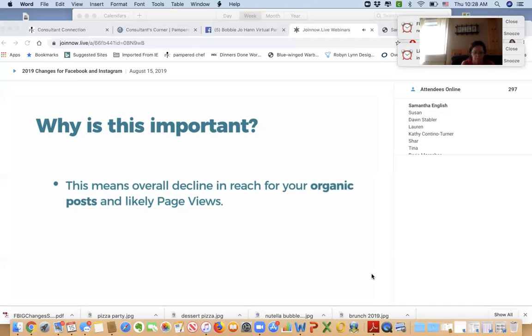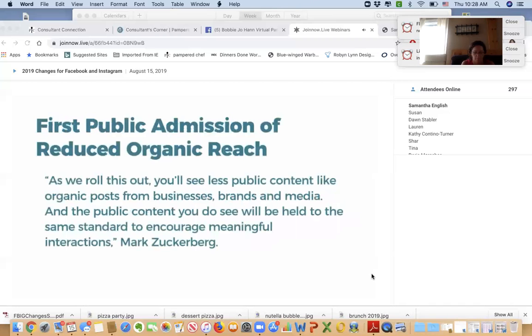So this is Facebook's first public admission of reduced organic reach. This is a quote from Mark Zuckerberg. As we roll this out, users will see less public content like organic posts from businesses, brands, and media. And the public content you do see will be held to the same high standard to encourage meaningful interactions. So going forward, Facebook is focusing on meaningful interactions on each and every organic post that you create for your business page.